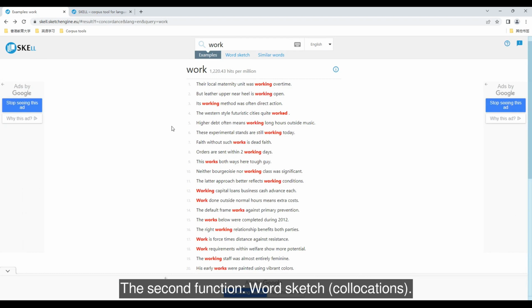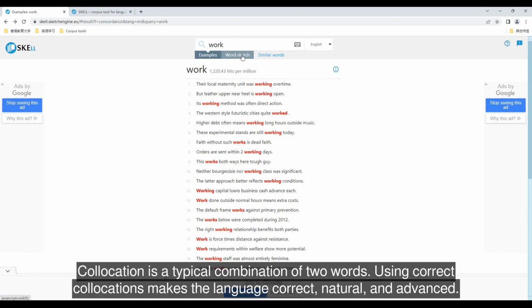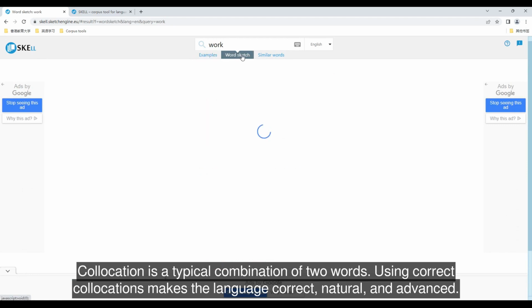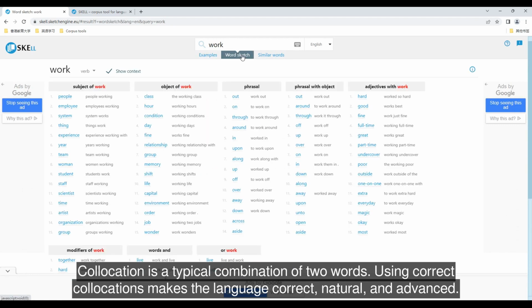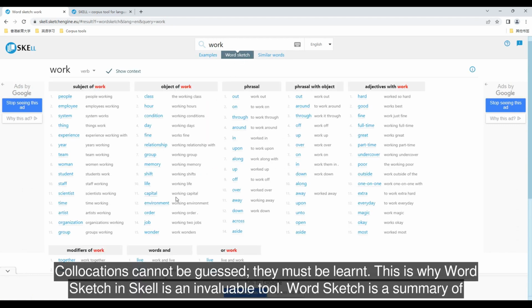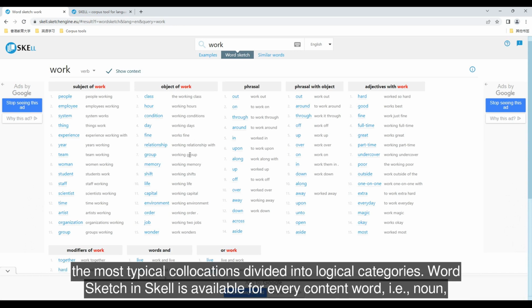The second function, word sketch, collocations. Collocation is a typical combination of two words. Using correct collocations makes the language correct, natural, and advanced. Collocations cannot be guessed, they must be learned. This is why word sketch in Skell is an invaluable tool.